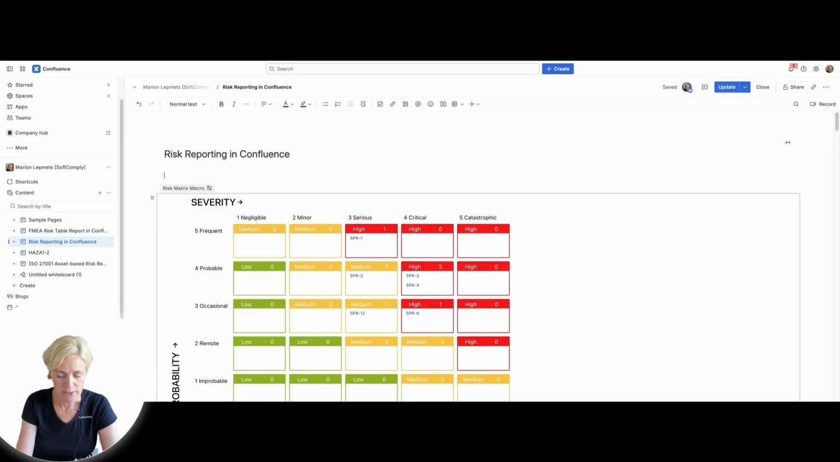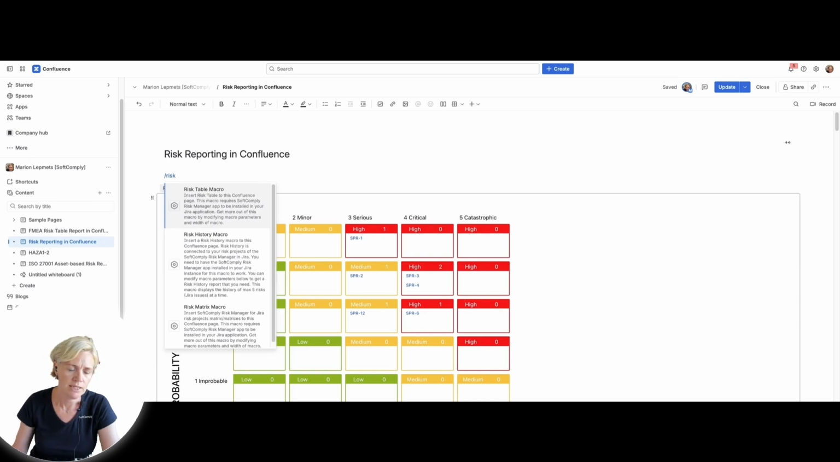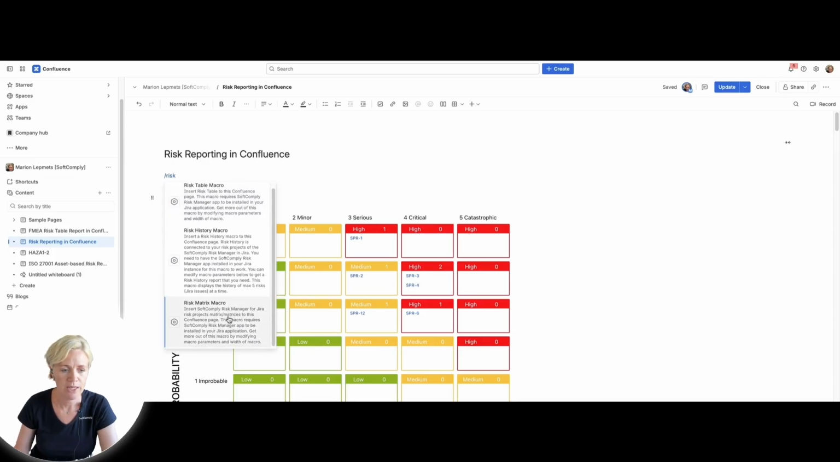All you need to do then is add a / to your page in Confluence and write risk. And you will see, if you have the Risk Manager for Confluence installed, 3 different macros appearing. You have the risk table macro, the risk history macro, and the risk matrix macro. As always in risk management, we start with the model.